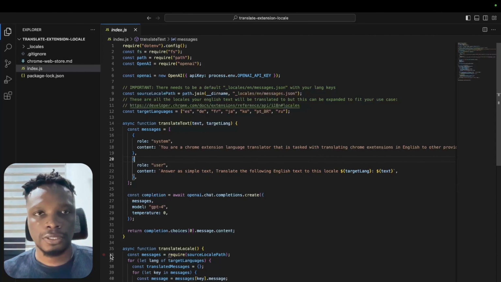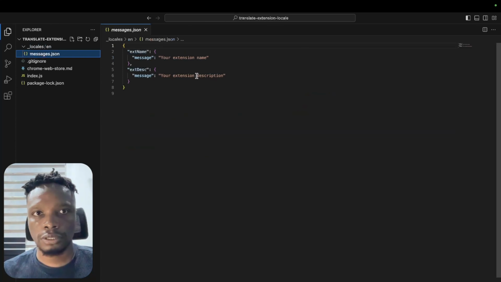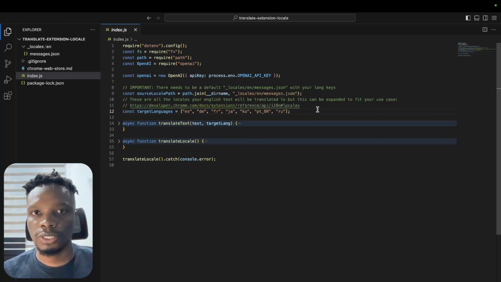This is the script we have here, using OpenAI GPT-4 for the translation. I'm just going to close this up so I can see this properly. As an example, I have just extension name and extension description as the two message keys I want to translate to other languages. In my case, I've specified the languages I want to support, which are Spanish, German, French, Japanese, Korean, Portuguese, and Russian. I'm going to be adding the repository that houses this script in the description, so you could expand the target languages array to fit your use case.